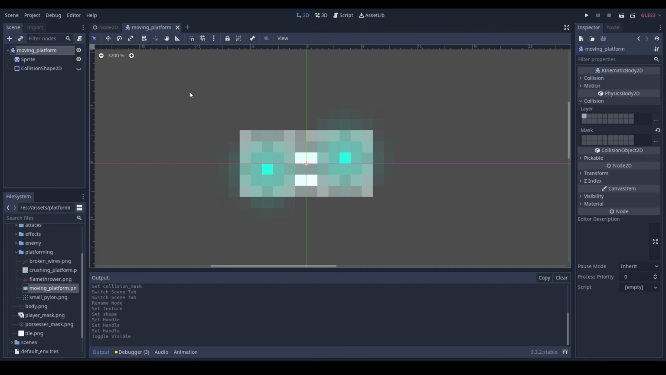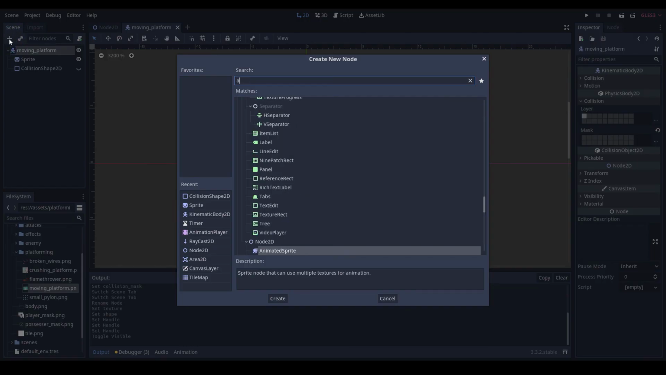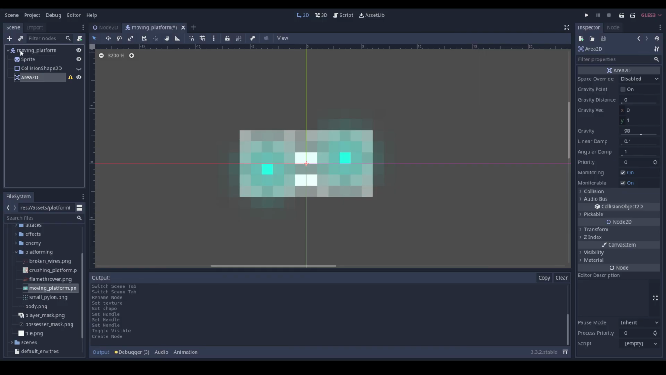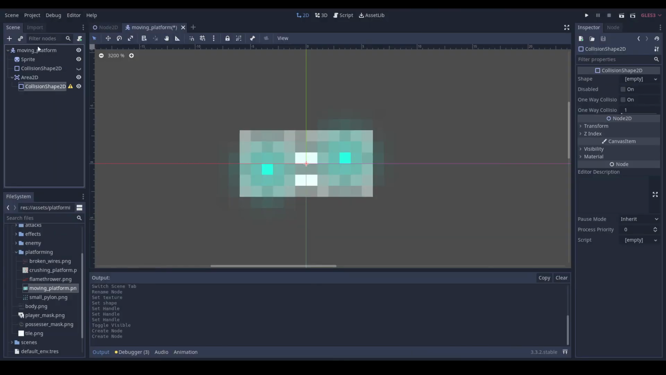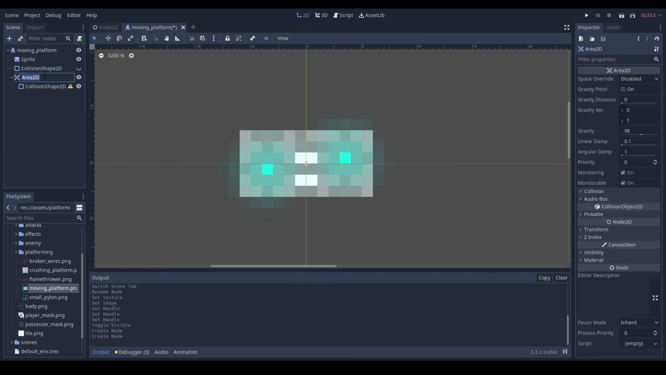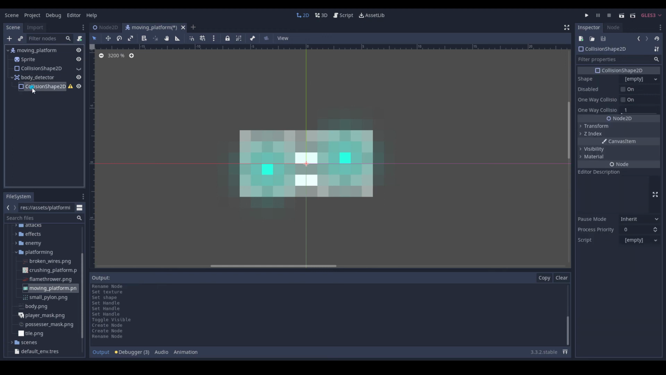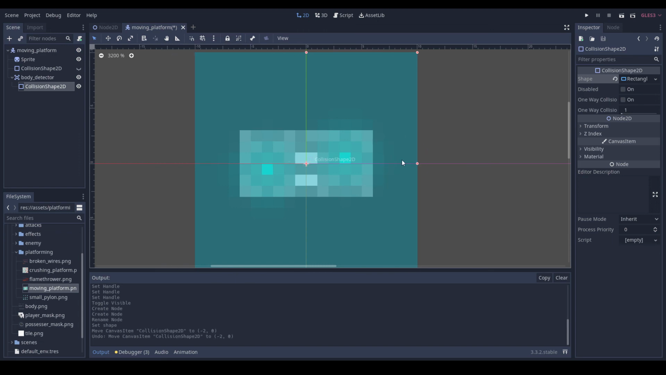And that is a good way, but I don't really like having to move parents around too much. So what we're going to do is make an area 2D, and we're going to add a collision shape to that. And we'll call this body detector, and we can set this to be the same width as our moving platform.